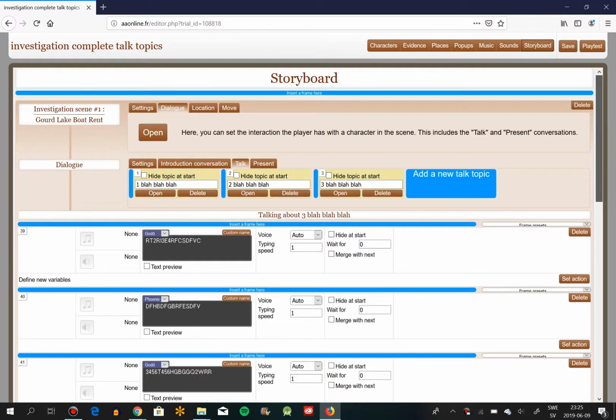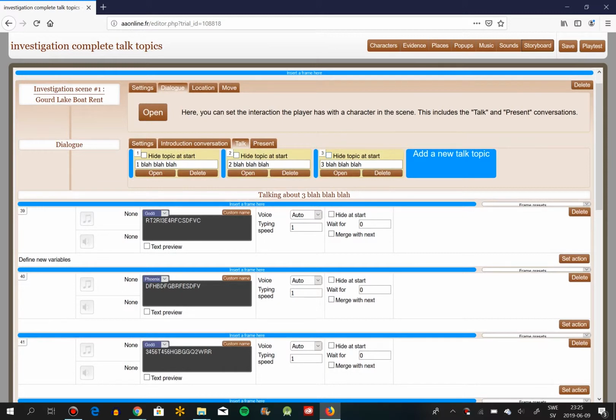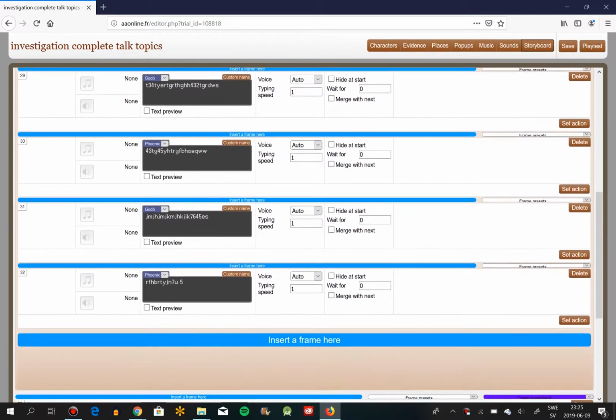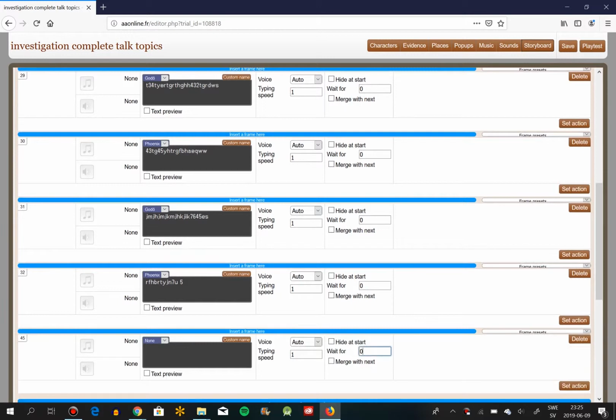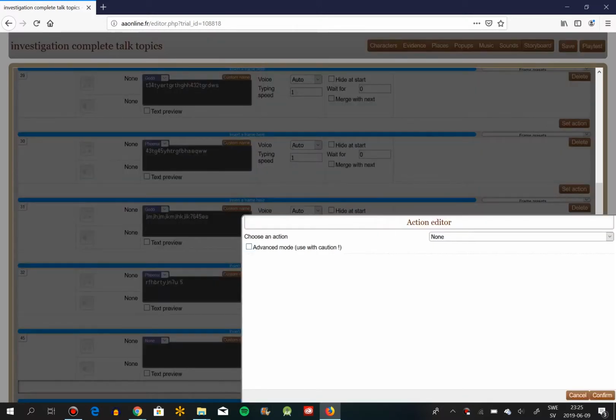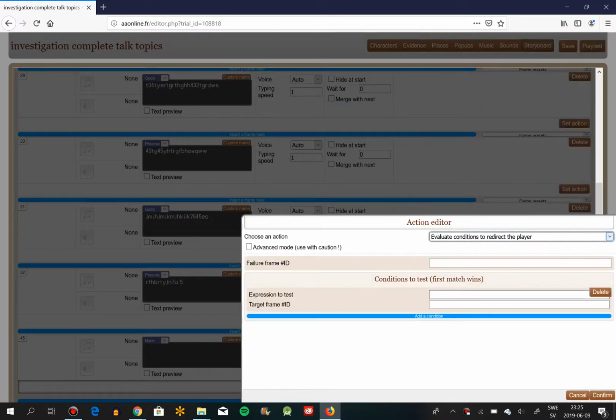You can put this test anywhere you want. You can put it on another scene if the investigation is supposed to end there. I'm going to put them at the end of every talk topic, so that when you truly have gone through all the talk topics, the investigation will end right away. So I'm going to put a test at the end of every talk topic. Wait for 1, set action, evaluate conditions to redirect the player.